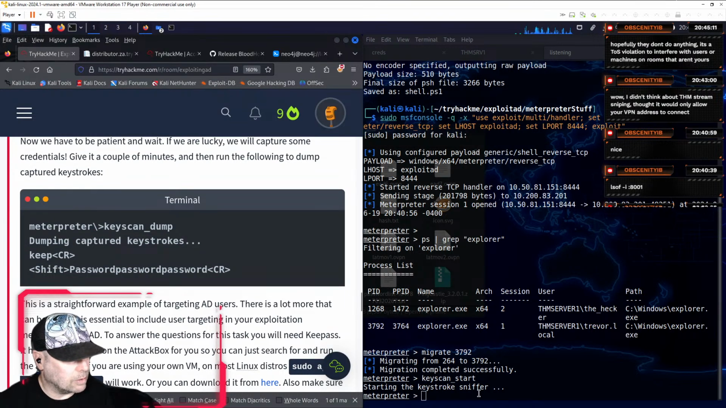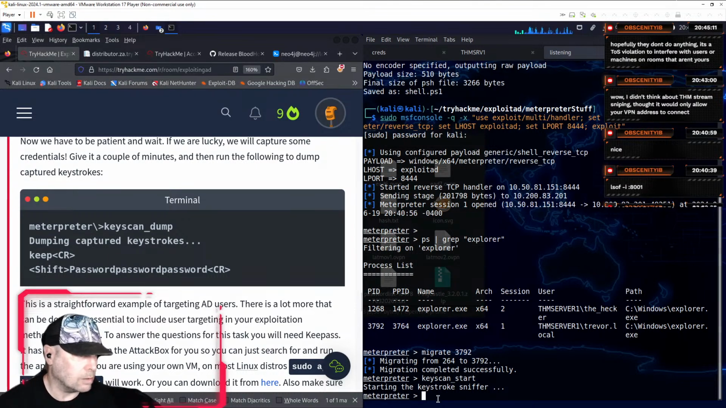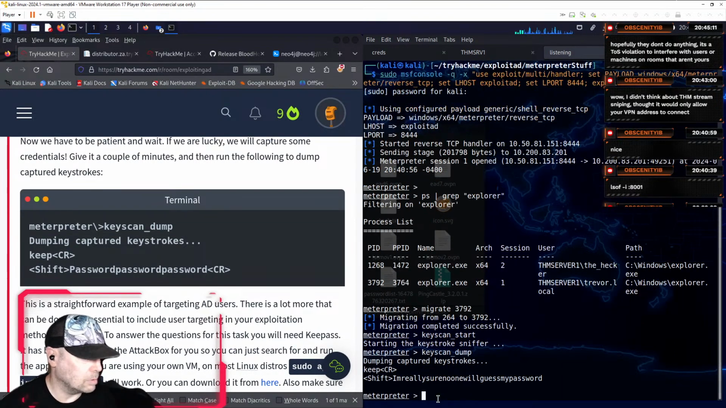All right, I am confident we have captured all the keystrokes we need. Right, keyscan_dump. I'm really sure no one will guess my password. Alright. So we know that this is trevor.local.